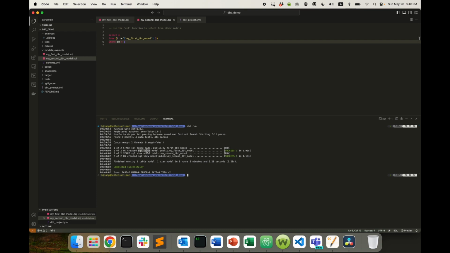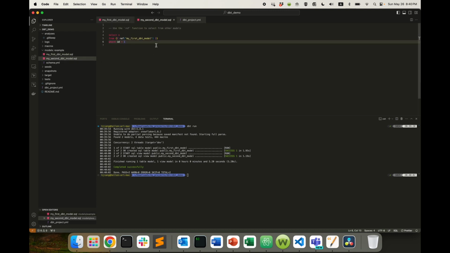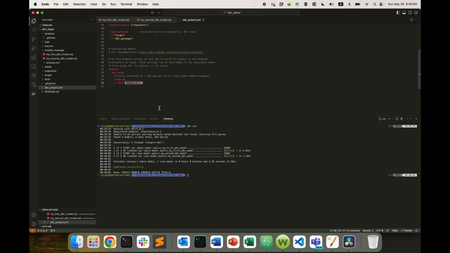So why does the first one create a table? It's because, as I mentioned, this one is materialized as table. But why is the second one a view, not a table? Because the second one doesn't have the extra configuration. So by default, it uses the configuration at the project level, where materialized is set to view. So that's why you will see a view model, and then the first one is a table model.